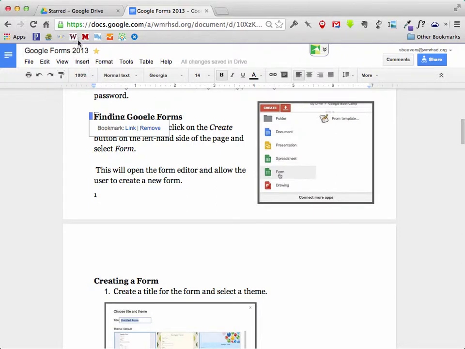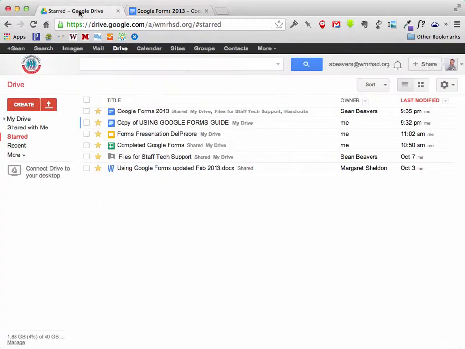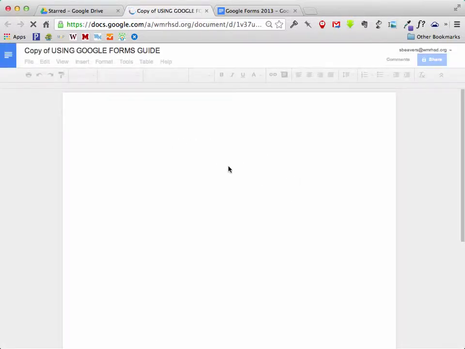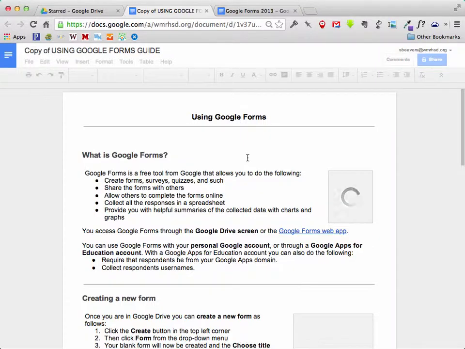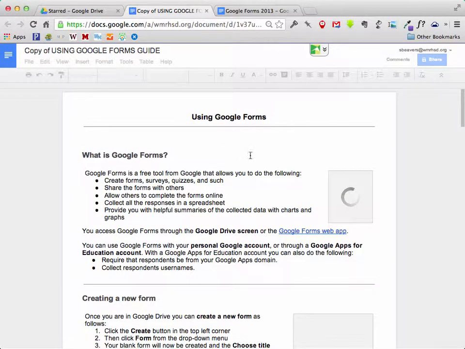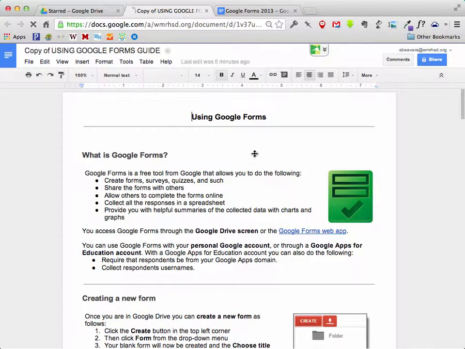Now within a longer document, let me go back to my drive. I have this one entitled Copy of Using Google Forms Guide. Now this is a very, very long document, about 20 to 30 pages. And I probably wouldn't want to use bookmarks to indicate important parts of the document just because it's too long. So it makes sense that I'd want to use a table of contents in this particular situation.